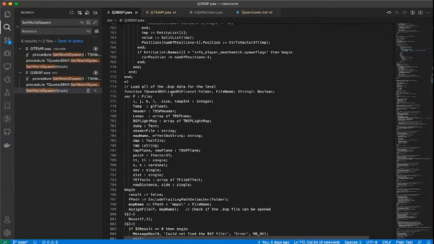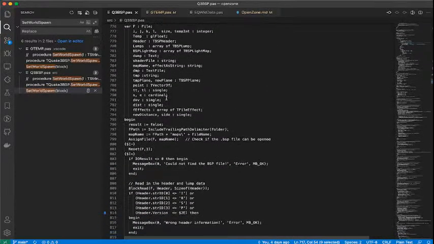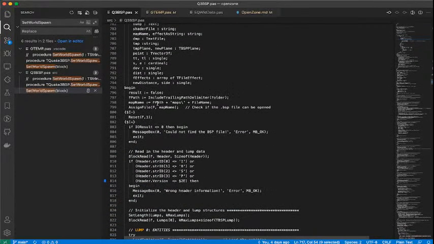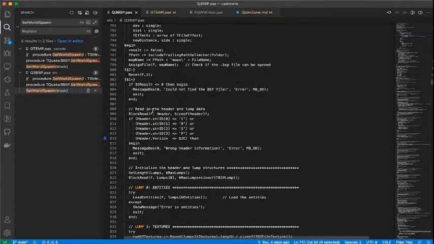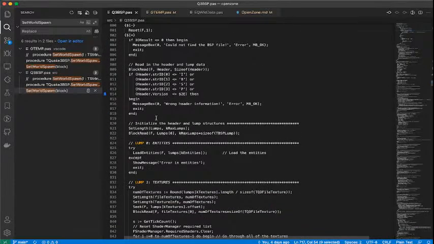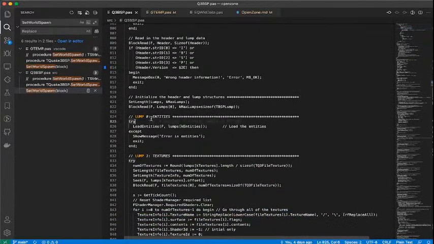Here we go. This is what I'm looking for. Load all the BSP data for the alert level. Begin. Include trailing path delimiters. Assign the file. Load the BSP. Take the header. And then we immediately go into entities.